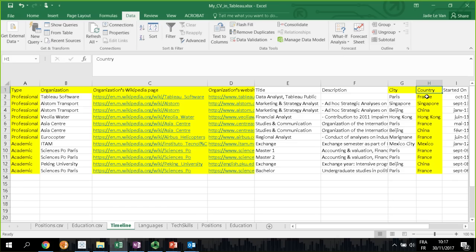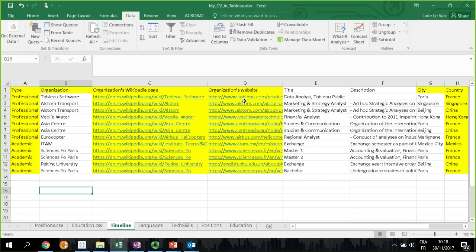Then for ease of recognition by Tableau, I used country. I added a country field where I listed all the countries. I added one type column that says whether this is professional or academic experience. And finally, in case some of your experiences may not be totally, how to say, not transparent, but very famous to most people, then you might want either to add the organization's website or the Wikipedia page related to the organization.